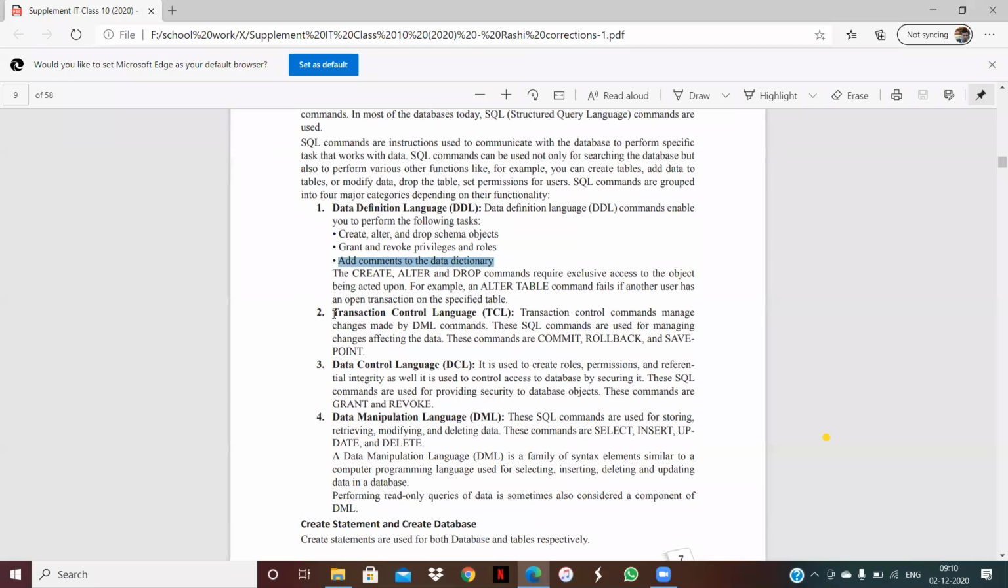Next type is transaction control language, that is TCL. Transaction control commands manage changes made by DML commands. Whatever changes data manipulation language commands make, those are controlled by TCL. These SQL commands are used for managing changes affecting the data. These commands are commit, rollback, and savepoint.